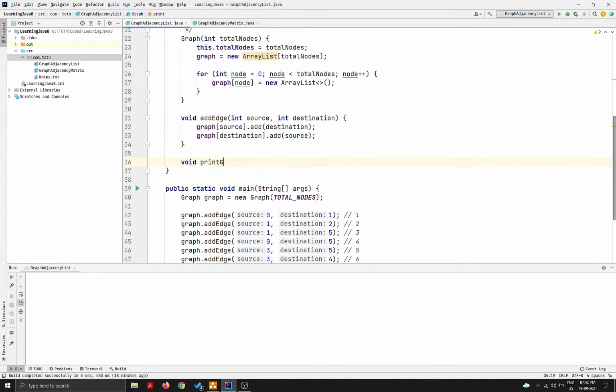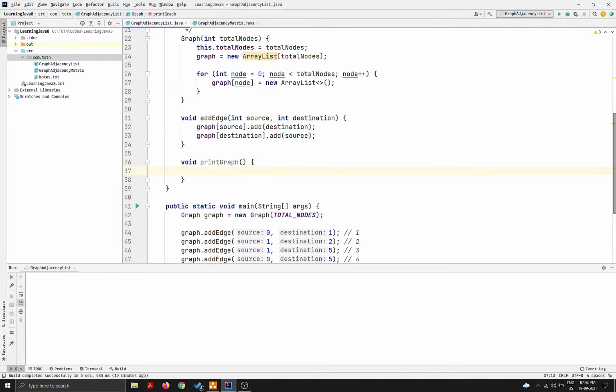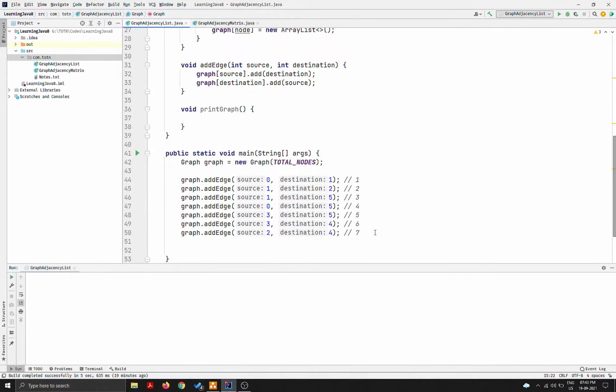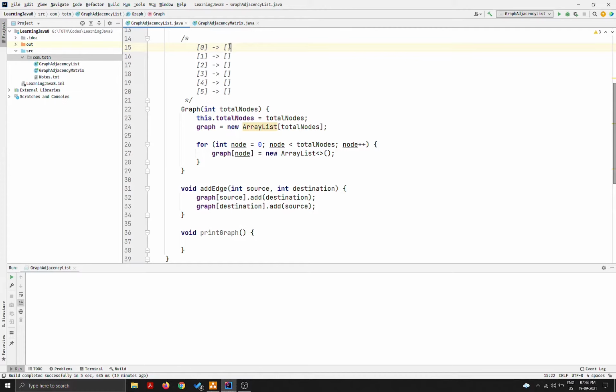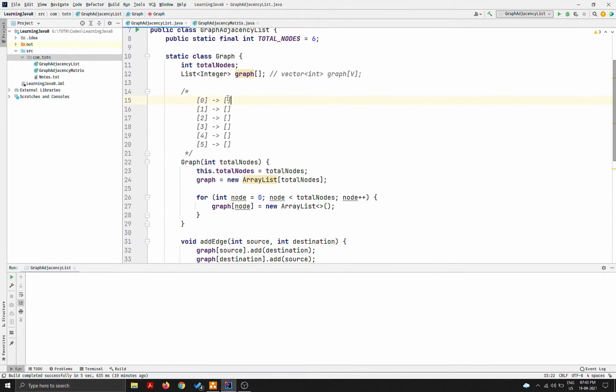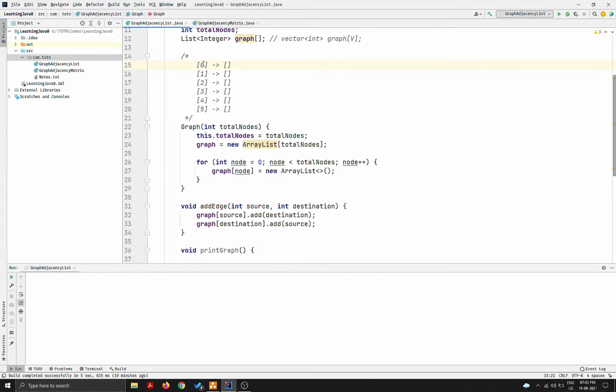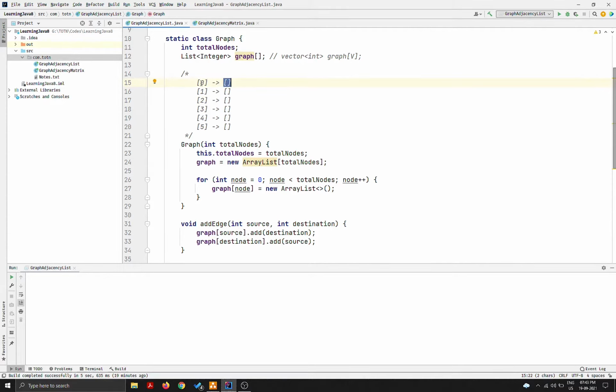So we'll have void print graph. This print graph function will go through all the vertices, all the nodes, and print the adjacency list that has been populated. After all these add edge functions are executed, all the empty array lists that we initialized will be populated with vertex values. We need to print these values contained in the neighbor lists. 0 will contain an array list of neighbors, 1 will contain an array list of neighbors, 2 will contain an array list of neighbors. Our job is to print the neighbor list, the array list associated with each of these vertices. For example, there's an edge between 0 and 1, and an edge between 0 and 5. That should be our print graph function.